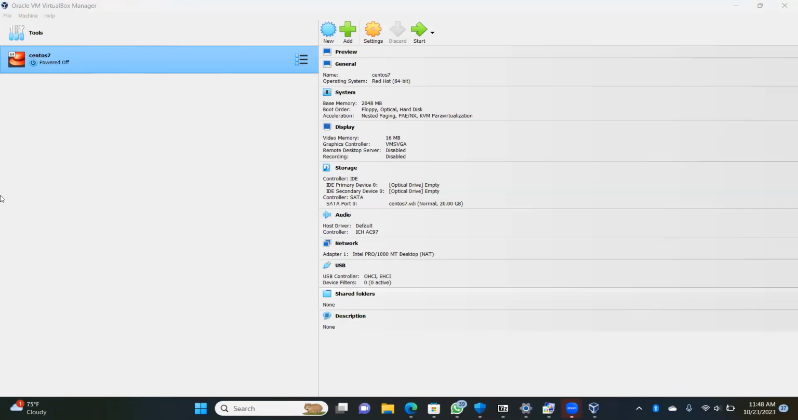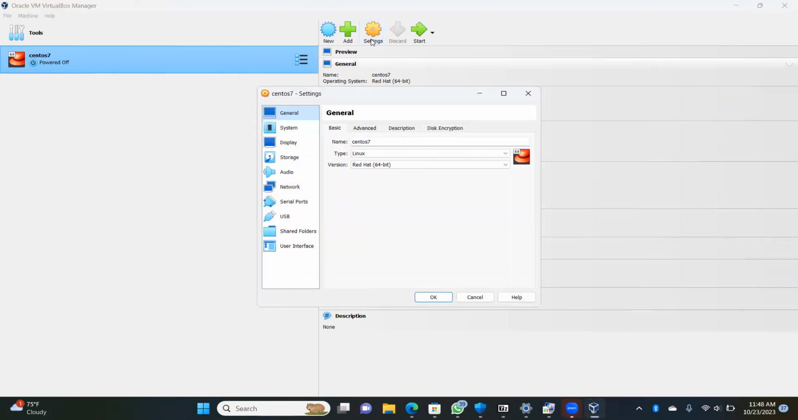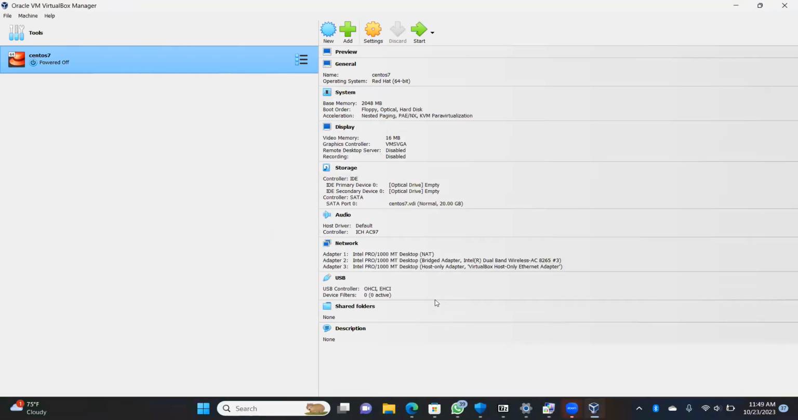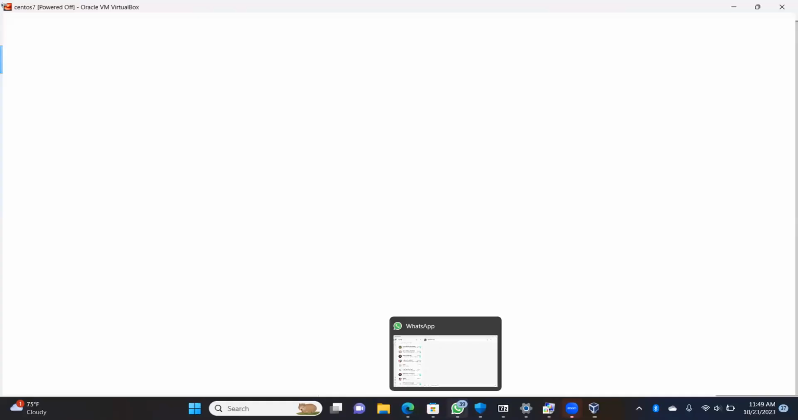So I'm shutting down your machine. Then I need to add network settings. We need to add the bridge because we want to connect from outside, the adapter host only. Then host only. Okay, now start the machine. What is the password? The username is root, password is Red Hat.